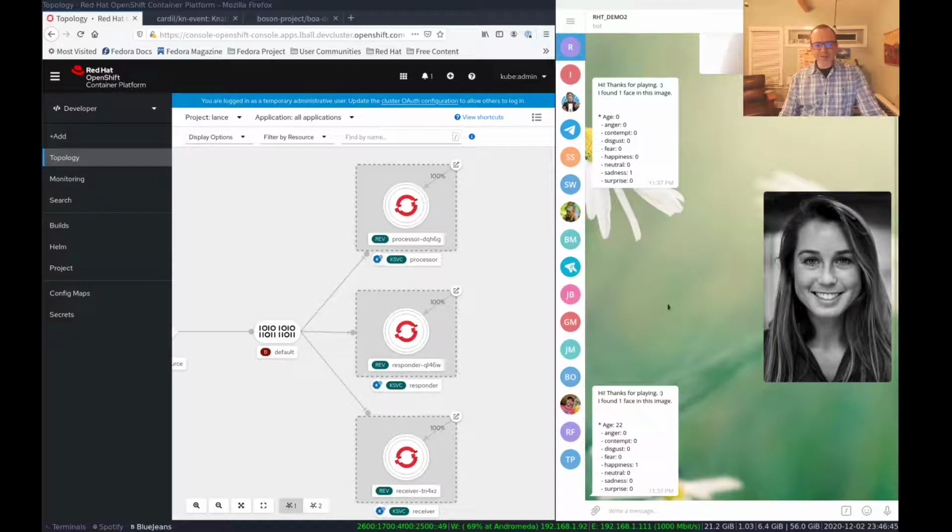So as you can see here, I've got a Telegram client. I'm chatting with a bot, and this bot is capable of taking an image and analyzing it, and if there's one or more faces on it, it'll respond with some information about that face. First of all, it'll say how many faces it found. It found one face, and it will make a guess at the age and make some guesses about various emotional attributes.